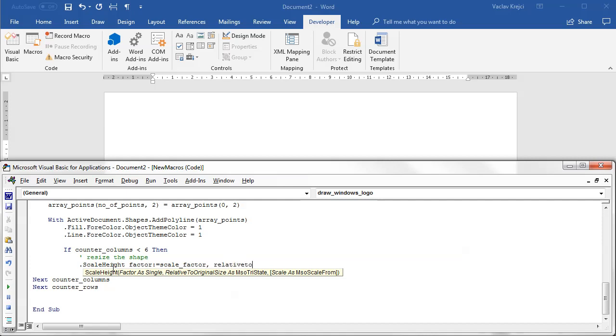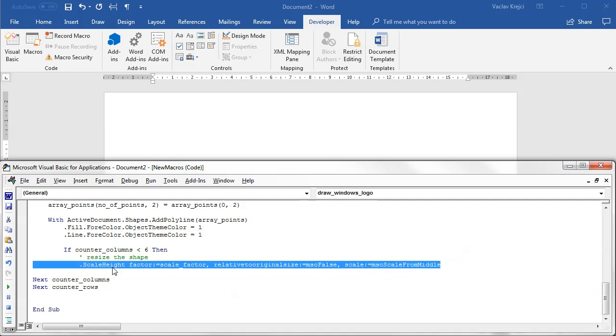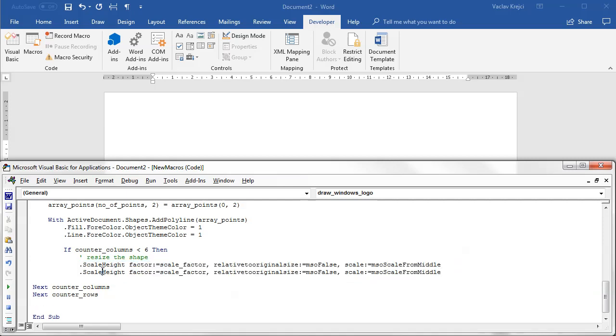Relative to original size should be set to false. We don't need it, but it has to be set. And the scale that's important should be set from middle, so it's scaling for the middle. I will copy this line and paste it again, and I will scale the width in the very same way. And I will of course say end if, and I will say end width. So I'm closing all those statements.